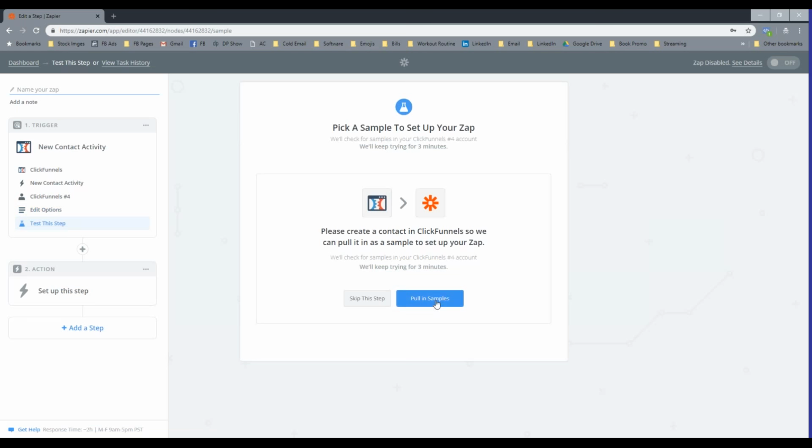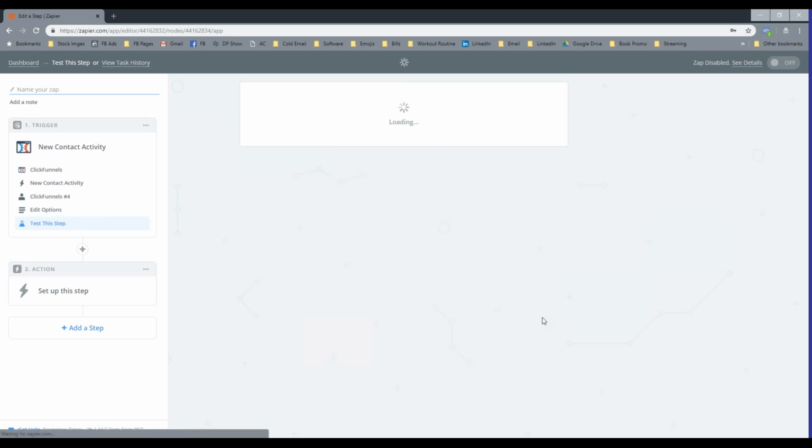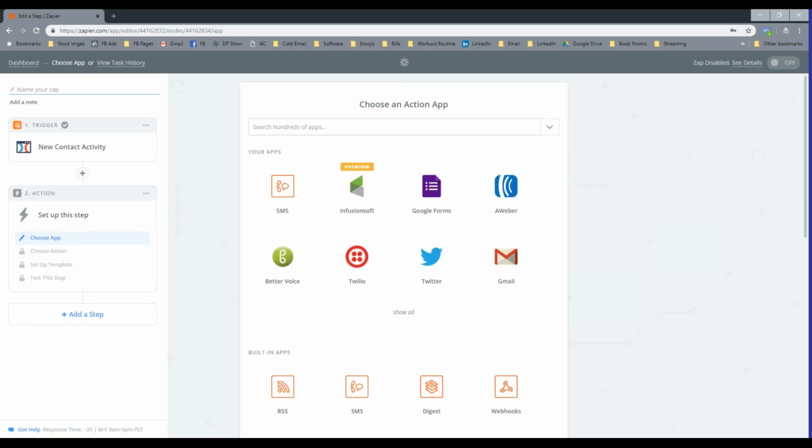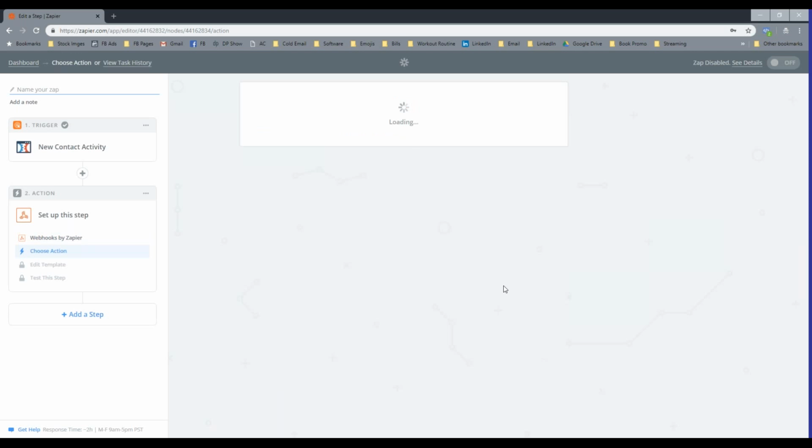And we can pull in some samples. I know we have some leads in there. Contact A, we'll hit continue. And now we're going to need to connect to Hot Prospector. So what you're going to search for is called webhooks. It's right here. You can just type it in up here if you want. It's all one word, Webhooks by Zapier. And you're going to want to click post, save and continue.